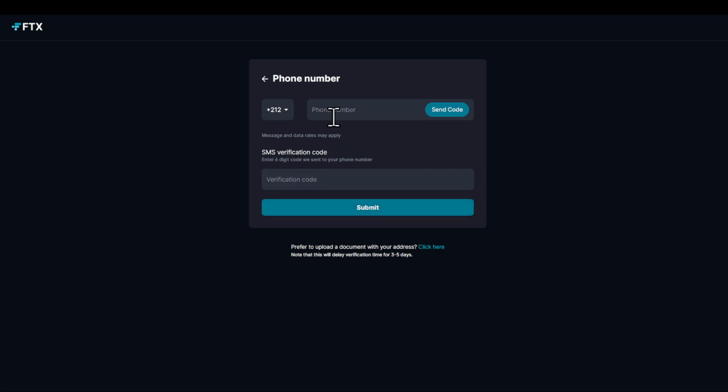After filling this information, all you have to do is pop in your phone and get an SMS verification. After filling in your phone, click on send code. Wait for a couple of seconds and you should receive the code right here. As you can see, after receiving the code, I'm just going to enter it and I'll be good to go.